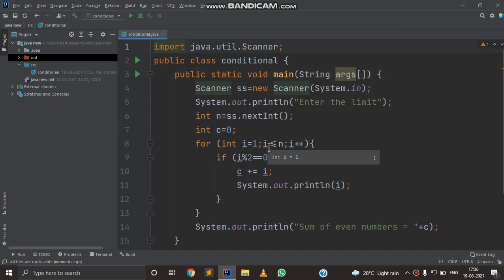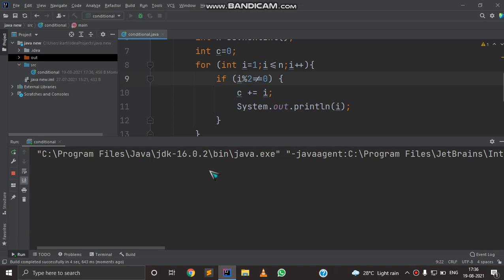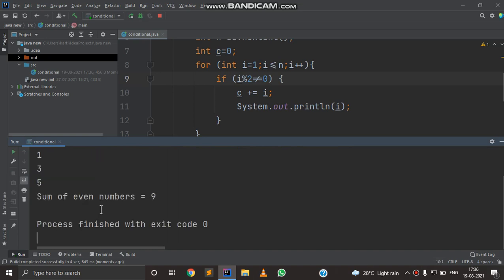Now I check for the condition for odd numbers. So we have to do nothing, just change this and write not equal to 0. So if it is not equal to 0, then it will print odd numbers, and if it is equal to 0, then it will print even numbers. So we write 5: 1, 3 and 5. The sum is 9.